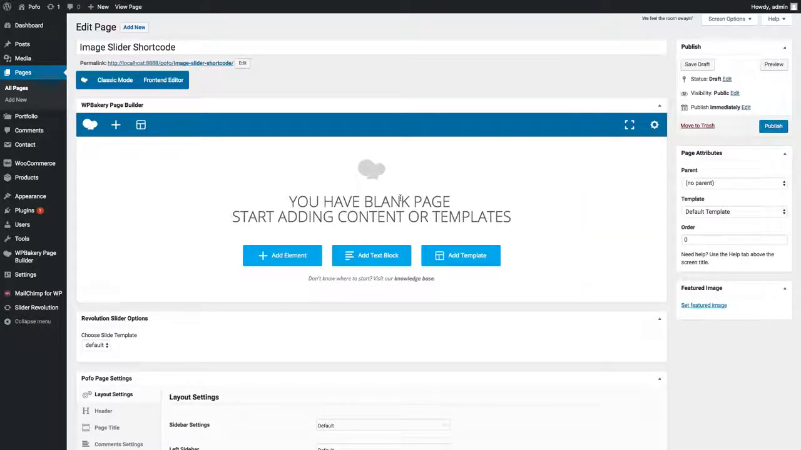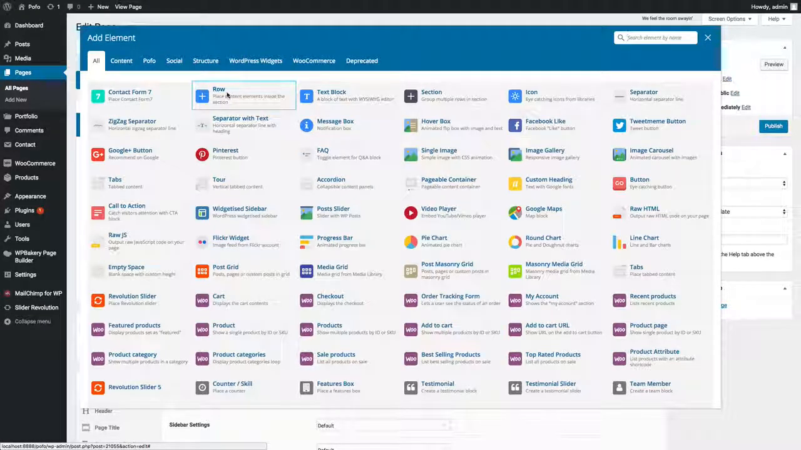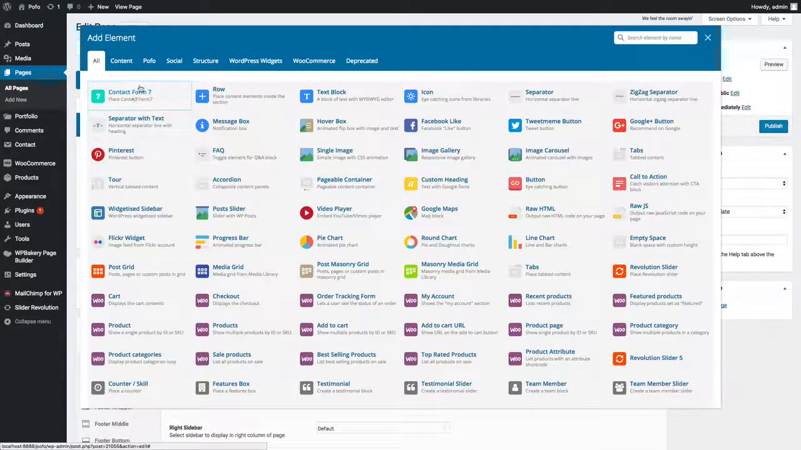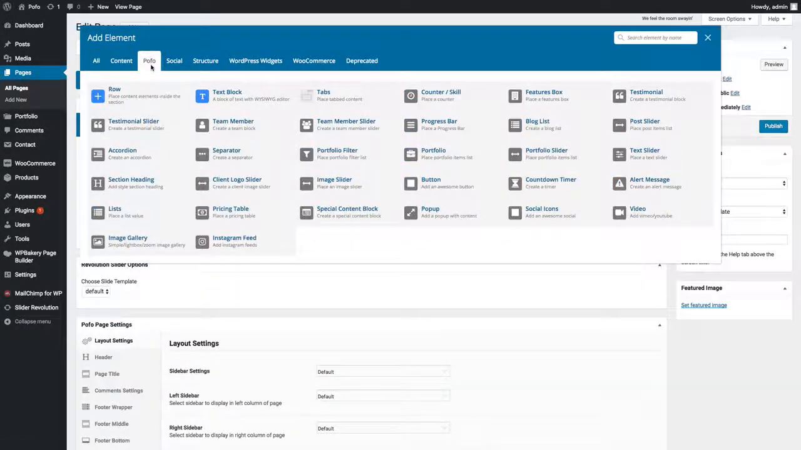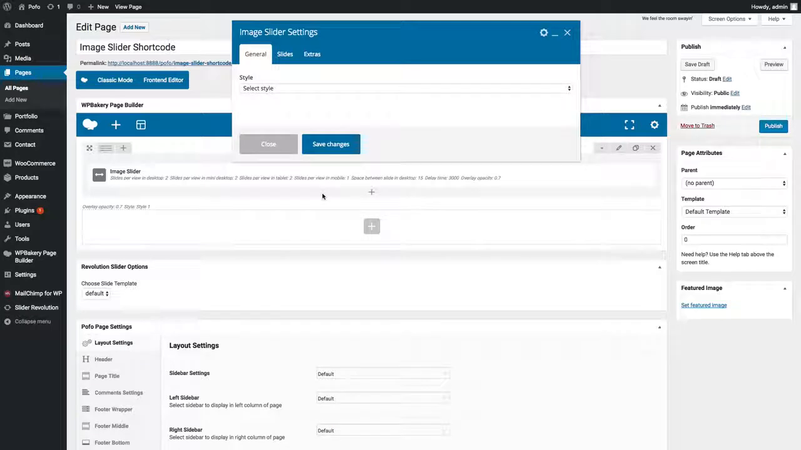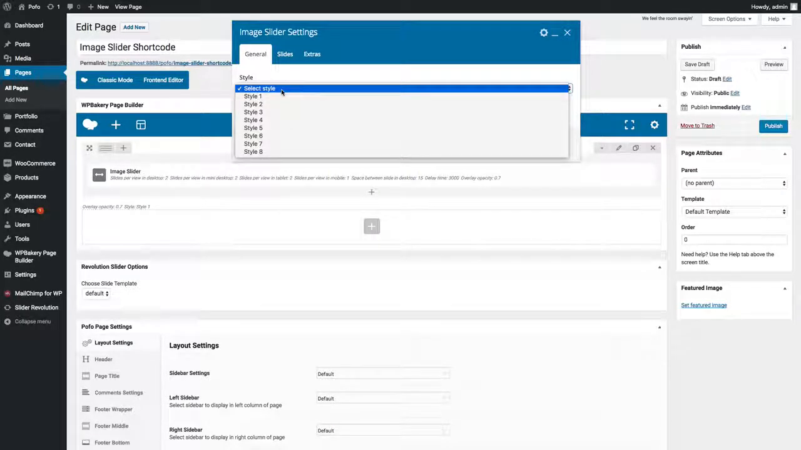So first of all log into the WordPress admin backend, then create a new page or edit your existing page. Now you can see add element with plus icon. Click on row shortcode. Row shortcode is added to your page. Inside row, a column is automatically added. Click on plus icon and click on POFO tab. Click on the image slider element. You can see image slider settings in a pop up here.